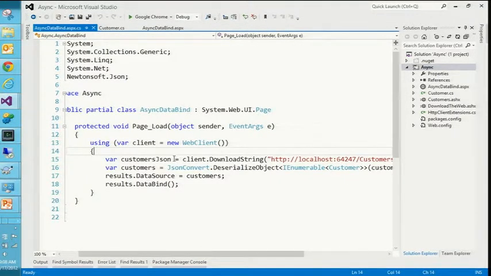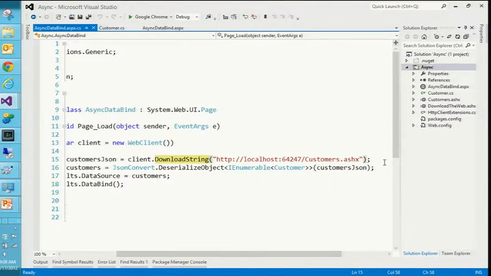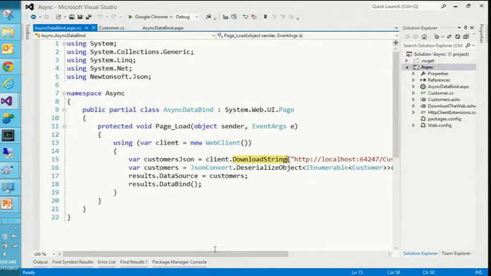So I've newed up a web client. I'm then saying download this string. I've actually got another handler in this project that is acting as my web service for this demonstration, and it's just returning a JSON payload, which is an array of multiple customers. Then I'm deserializing that using JSON.NET into my IEnumerable of customers, then setting my results.DataSource to that and calling DataBind. So a very, very typical thing that people have been doing in ASP.NET for nigh on 10 years now.